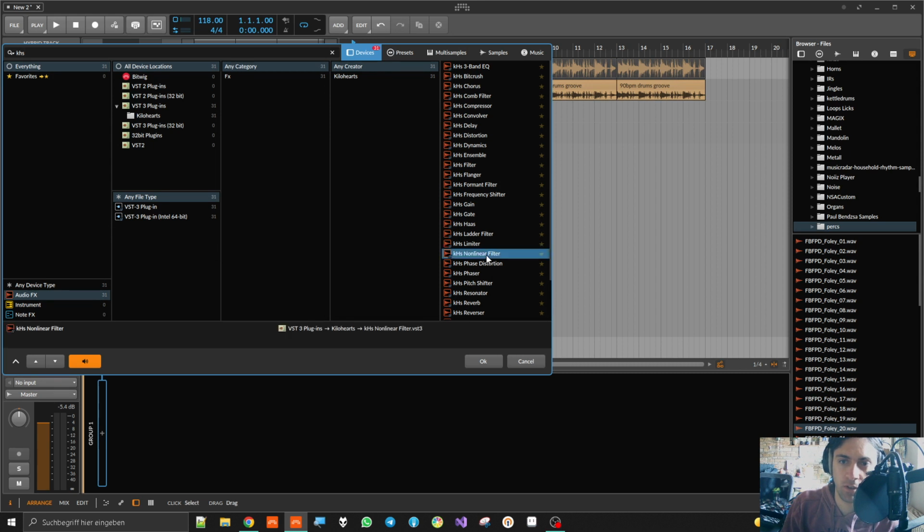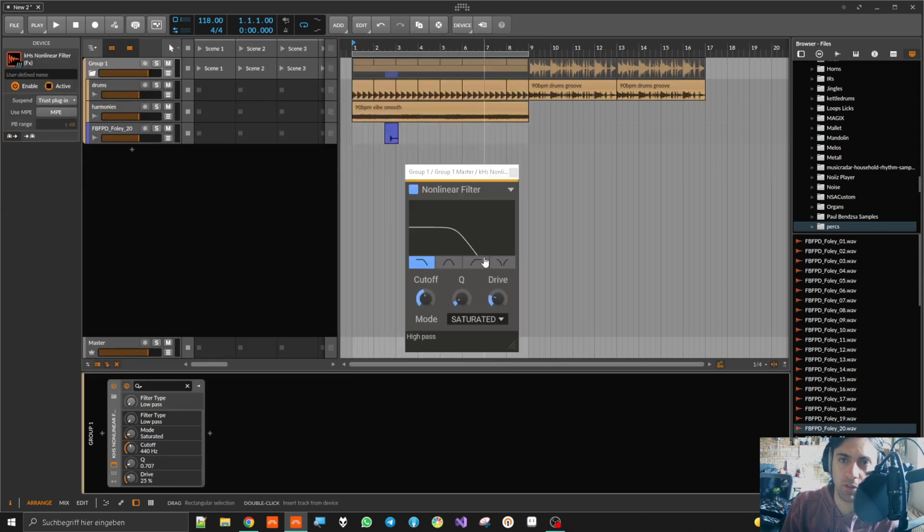Now let's go on with the nonlinear filter. I already had this effect, it's really cool.